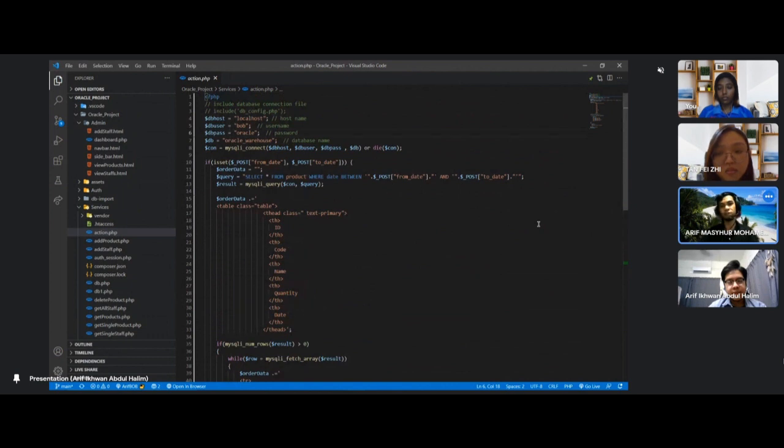Thank you. Yeah, we already deployed it on DigitalOcean and connected it to phpMyAdmin. So that's all from our group. Thank you so much. Okay, thank you, Doctor. Thank you.